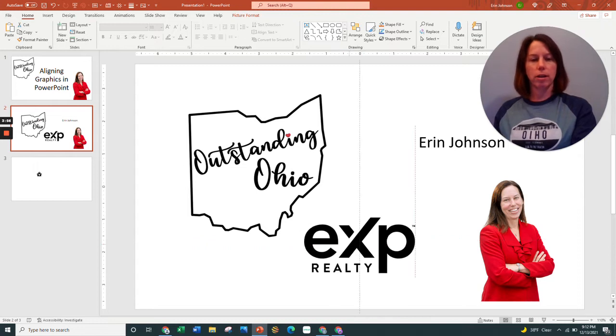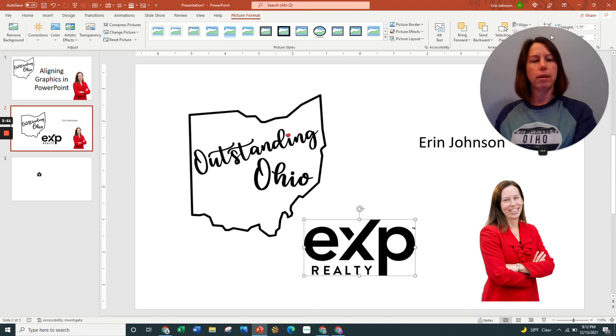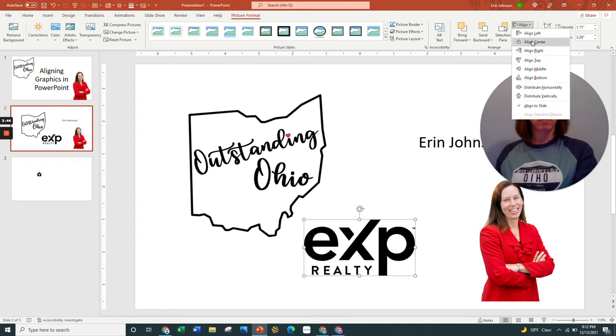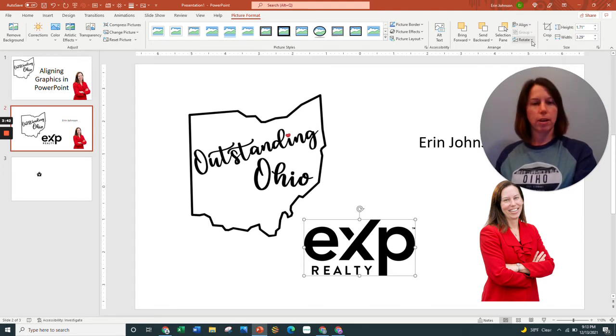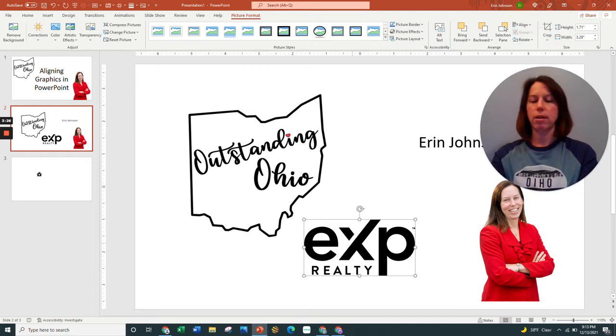So what I learned is you can go under Picture Format and then Align. If you do Align Center, it'll align it in the center of the slide. But there's also an option when you're using multiple objects. You can choose whether you're aligning just the one object to the slide or whether you're aligning it to other objects.